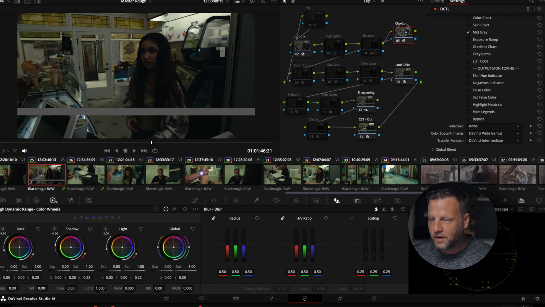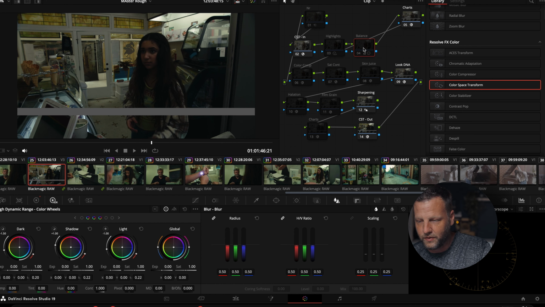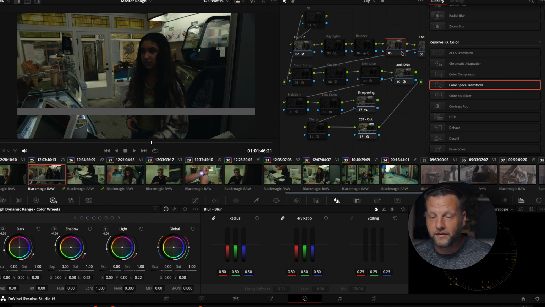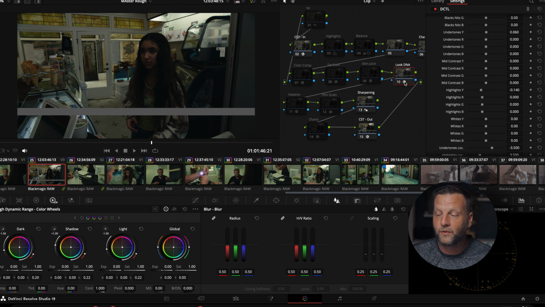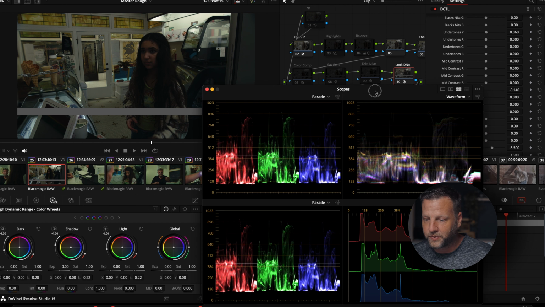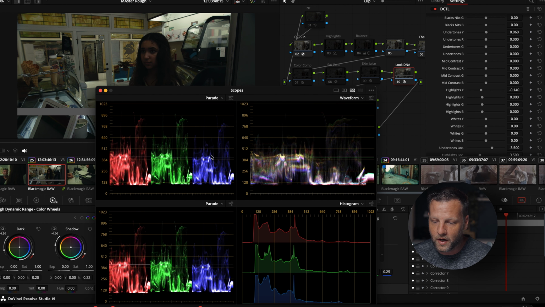Actually, I'm just going to create a new node just for the heck of it. I wanted you guys to see this because I've noticed this recently. If you guys are trying to do your balance right in your look DNA, it will mess up your whole mid-gray section. Okay. So I want you guys to look right here on my scopes. And you can see clearly where my contrast is sitting, which is right around 385, right?